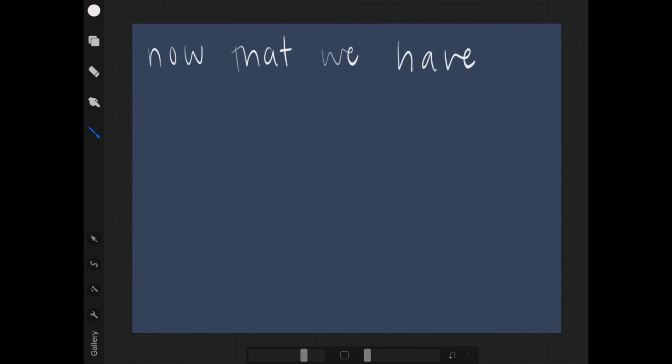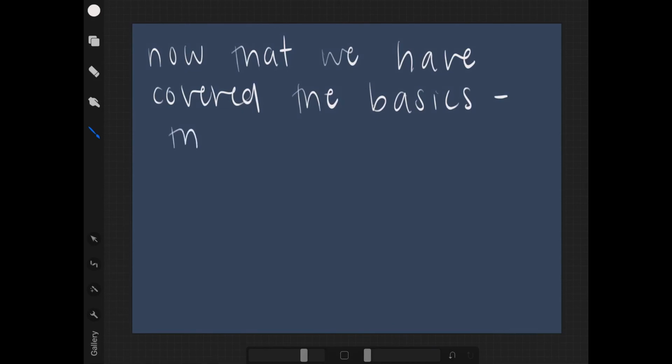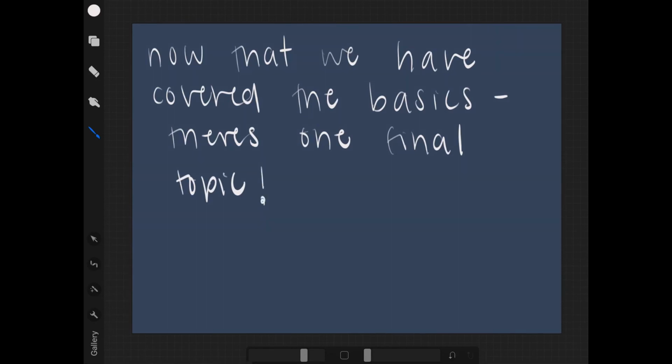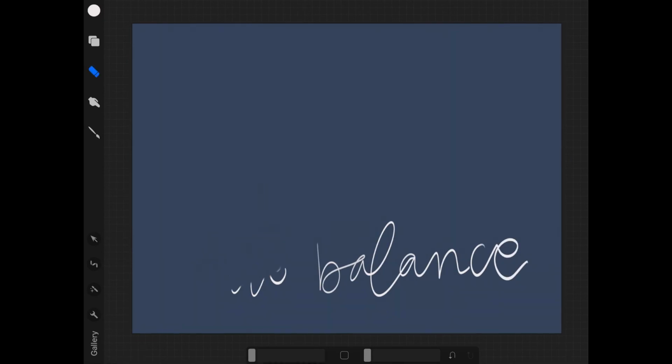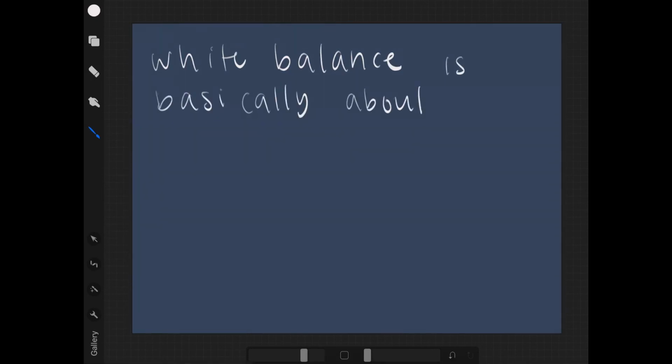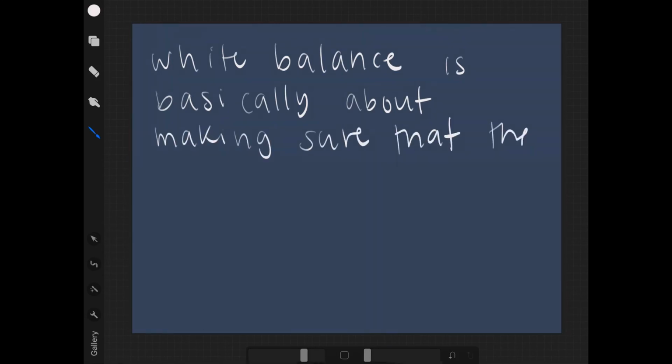Now that we have covered the basics of camera settings and exposure and things like that, there's one final topic, and that is white balance. White balance is super important, and especially in video. Basically, white balance is making sure that your photos are the right color. It might sound weird, but white balance is basically about making sure that you don't have any excess colors, such as blue or yellow.